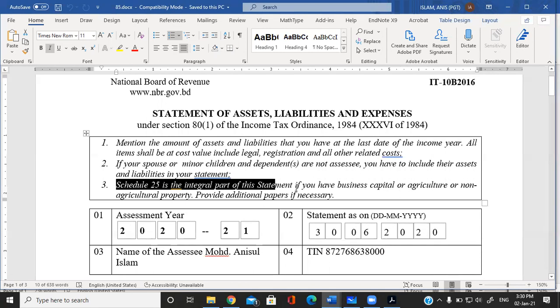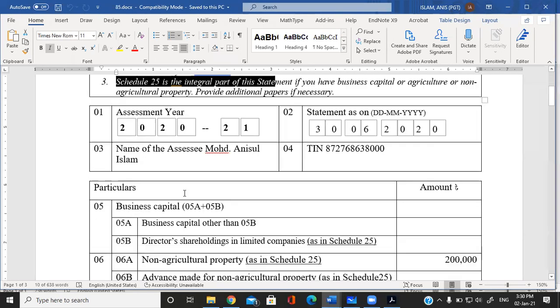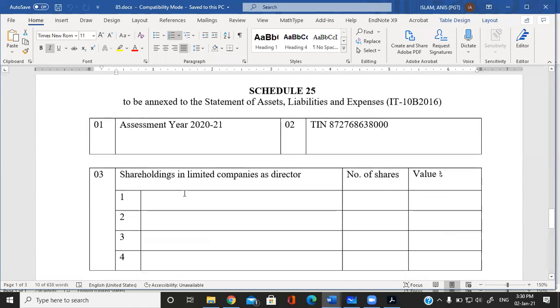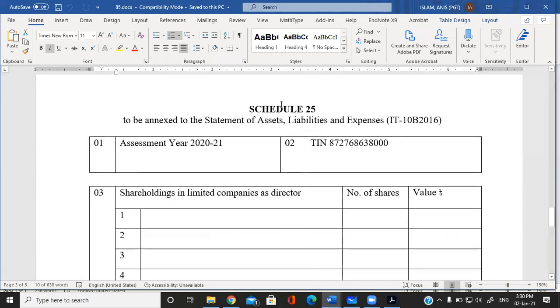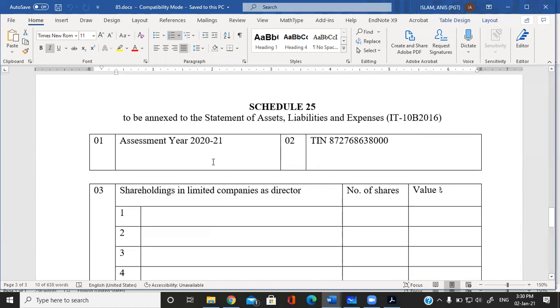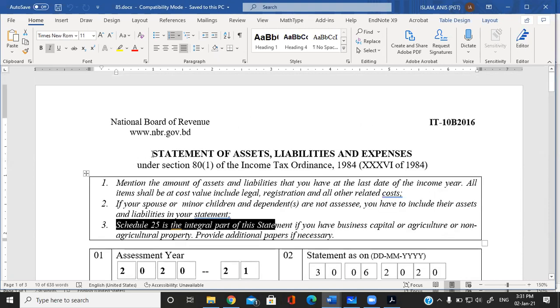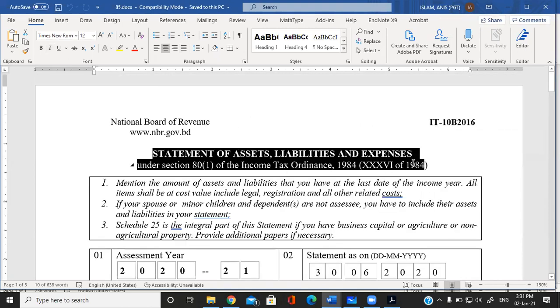Okay, if you have business capital or agricultural or non-agricultural property, it is for what purpose? For providing some additional evidence. If you feel that schedule 25 is not sufficient to disclose the particulars you have, in that case, you need to provide an additional document. You see, schedule 25, it is the annexure of which document? This document, a statement of assets, liabilities, and expenses.